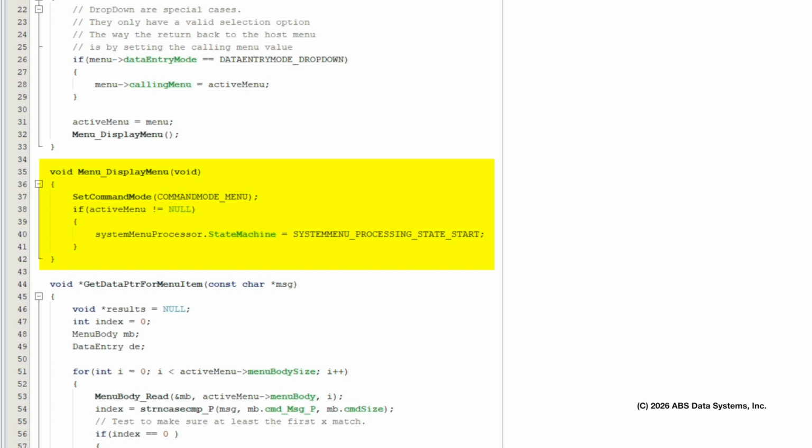So then we call the menu display menu. Then the very first command you'll see is set command mode, and I'll talk about what that does in a little bit. Then it looks to see if the active menu pointer is valid, and if so, it resets the system menu processing state machine, so it will start processing the menu.